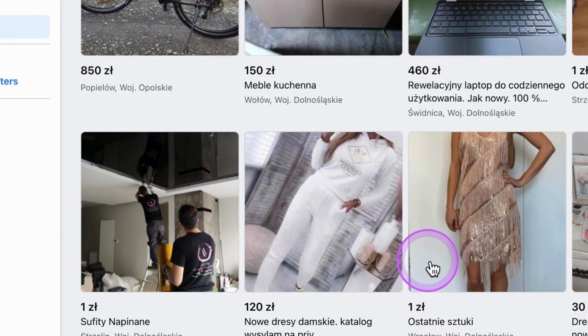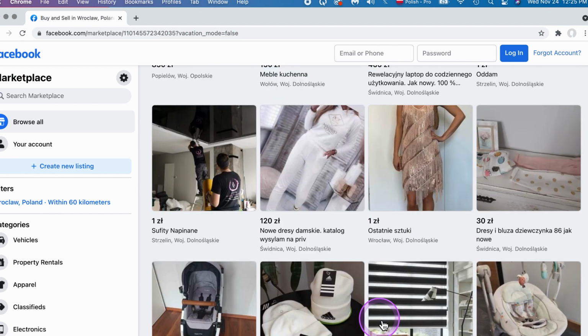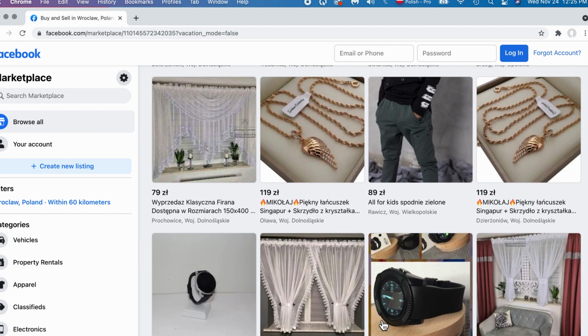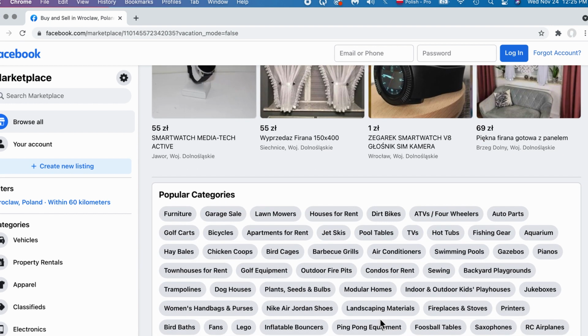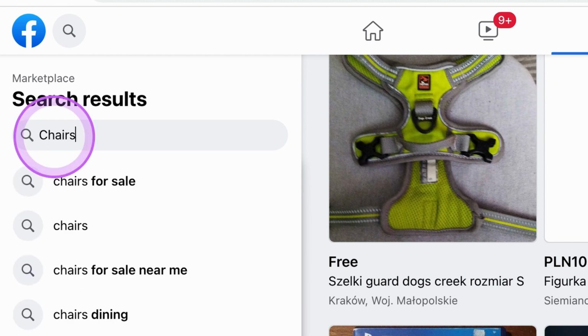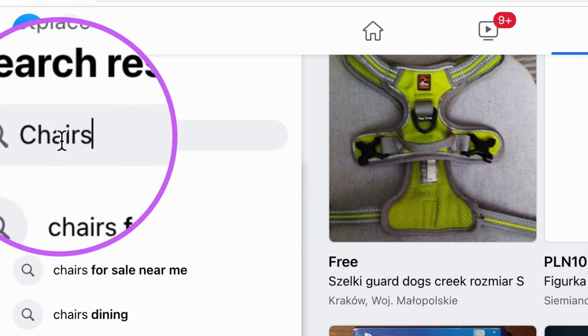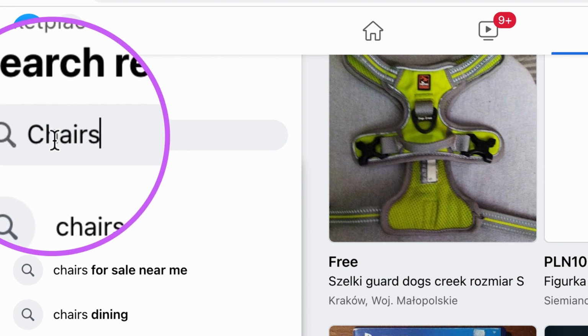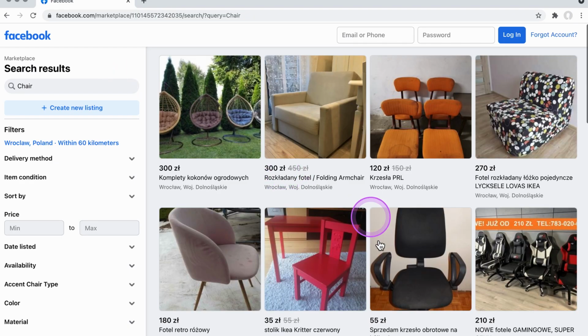Now, if I go ahead and click that, and then I hit the apply button, the results in the search query have changed. So now I'm looking at items that were listed by sellers in Polish language within 250 miles of Wrocław, Poland. Another thing that you may not know is that you can put English search terms in the Facebook Marketplace search query window. So if I was looking for chairs, I'll click here and I will hit chair.